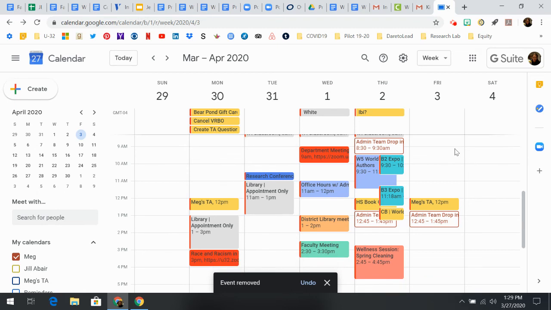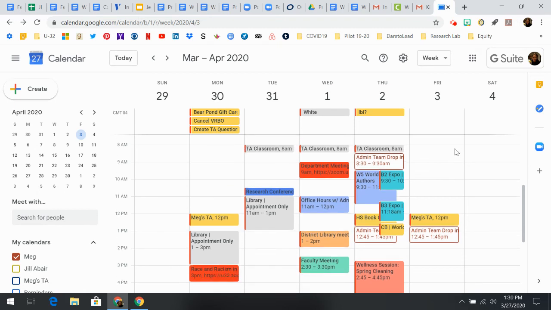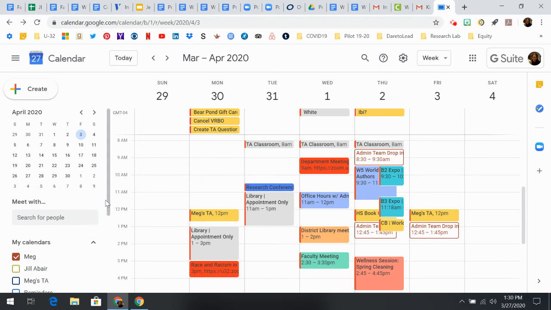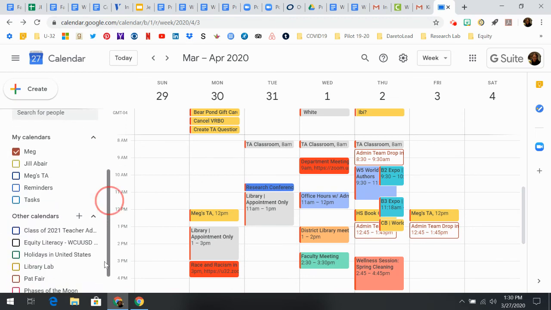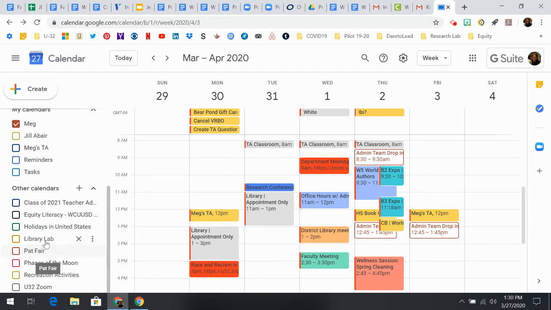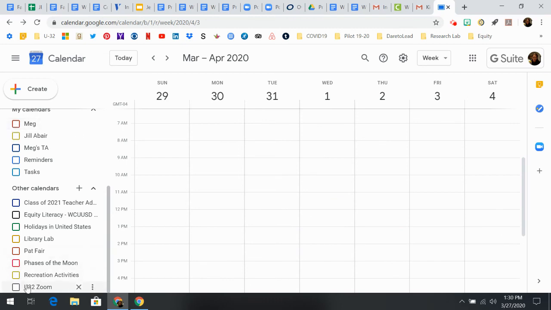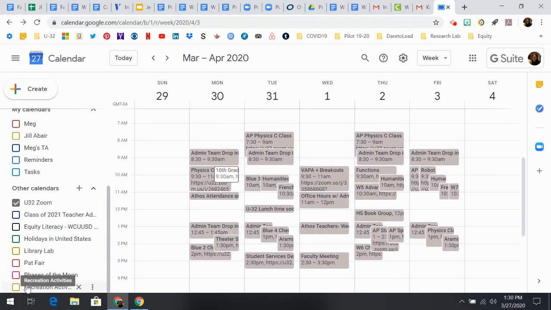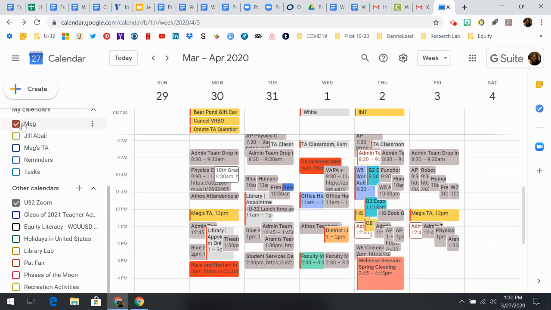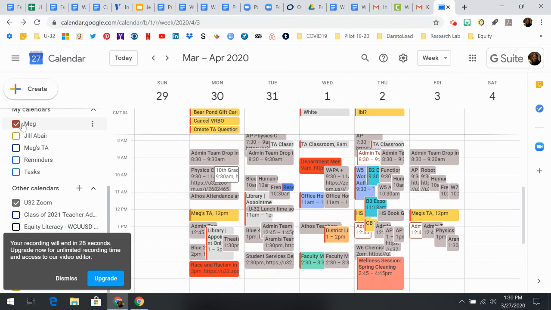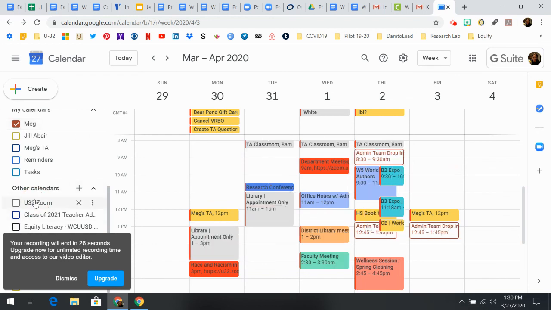You'll notice that my calendar next week looks really busy. When you share calendars, you'll see them over here on the left-hand side, and I can see that there's lots of other calendars. U32 Zoom, for example, I can uncheck mine and I have nothing, and then I can see all these Zoom classes that are happening throughout the school, and I can overlay them with my schedule and then get really dizzy. So then I might just toggle off the U32 Zoom if I need to check Jill's calendar, or if I need to look at the equity calendar, I can overlay those calendars on top of my own.